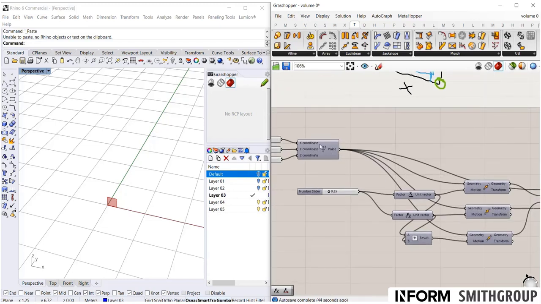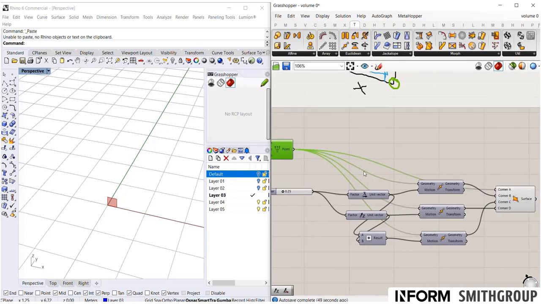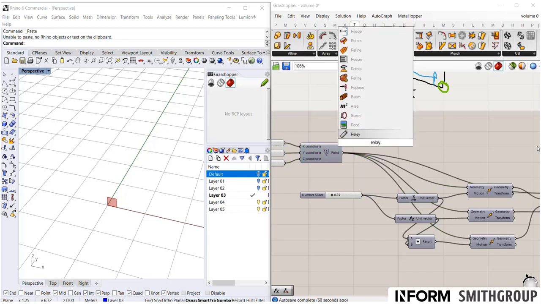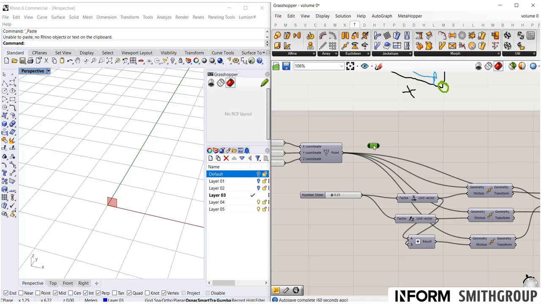To streamline this, first I want to simplify and organize my script a little bit. Notice how this base point goes into multiple spots. If I were to update this, I would have to override the multiple wires. So let's clean this up using a relay. A relay is just a little pass-through container that we can use to store things. If I right-click on the relay, I can rename it, say base point. And then this can be used to plug into multiple things.